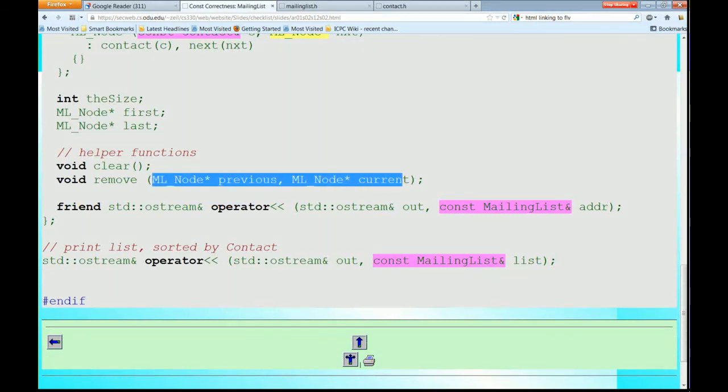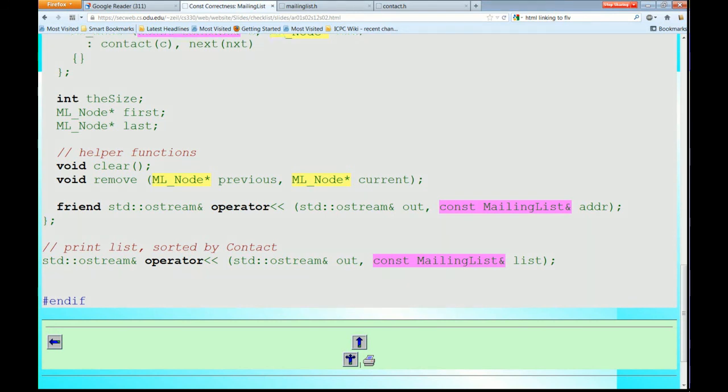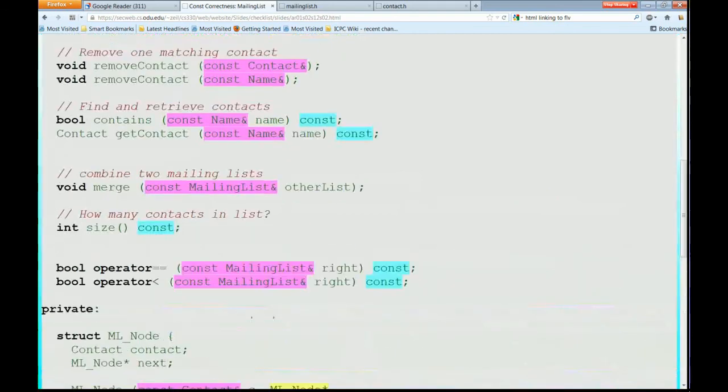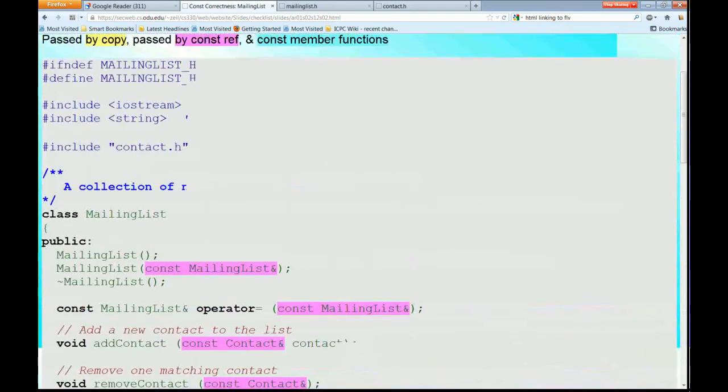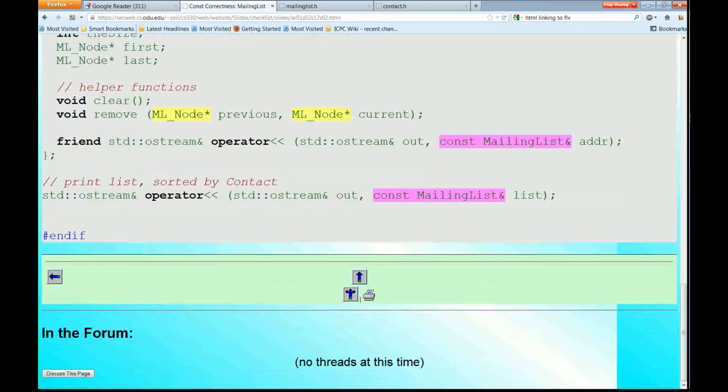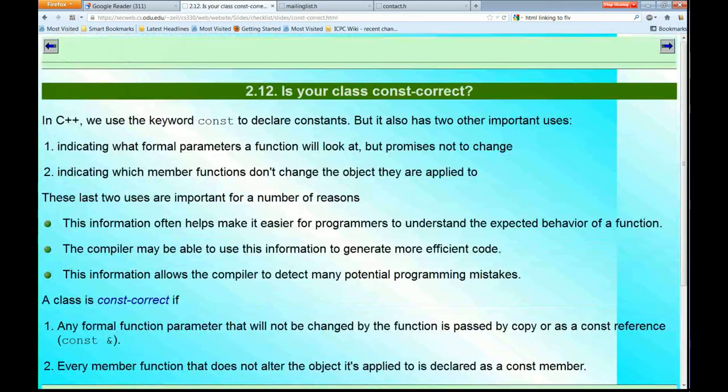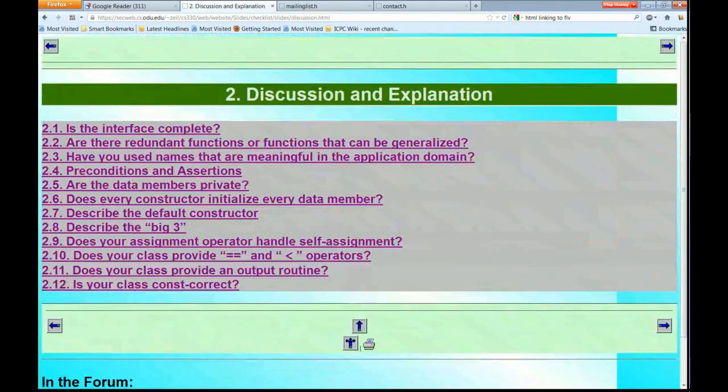Okay, and the rest of this pretty much follows along the lines of that. Here I've got an internal helper function for removing a node from a mailing list. That removal can actually change the, well no, those are passed by copies, so that's okay. That will not change those pointers. All right, so that's const correctness. And that's the last item in our checklist.